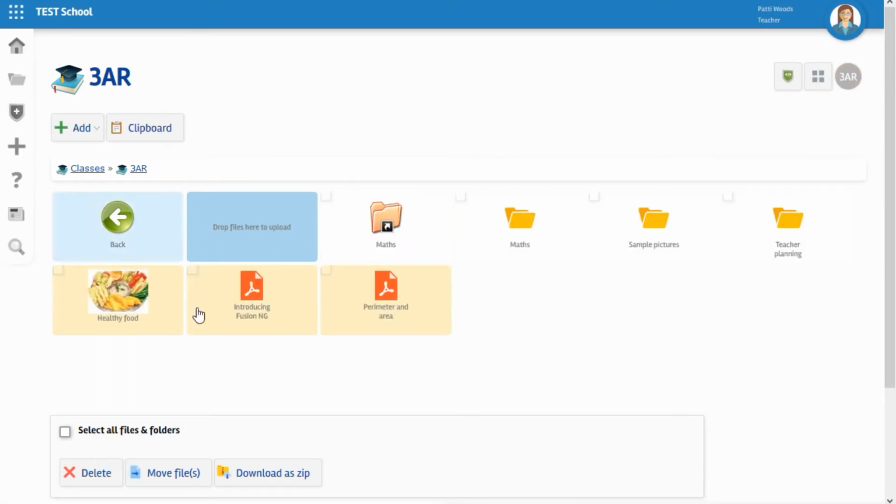Now this file area I'm in is a class, and all the members of this class can see all these files and use them. So let's say there were 2 teachers sharing this class, and they wanted to use this folder to put their planning and to share their planning. But they don't want the students to see it, they only want the teachers to see it.